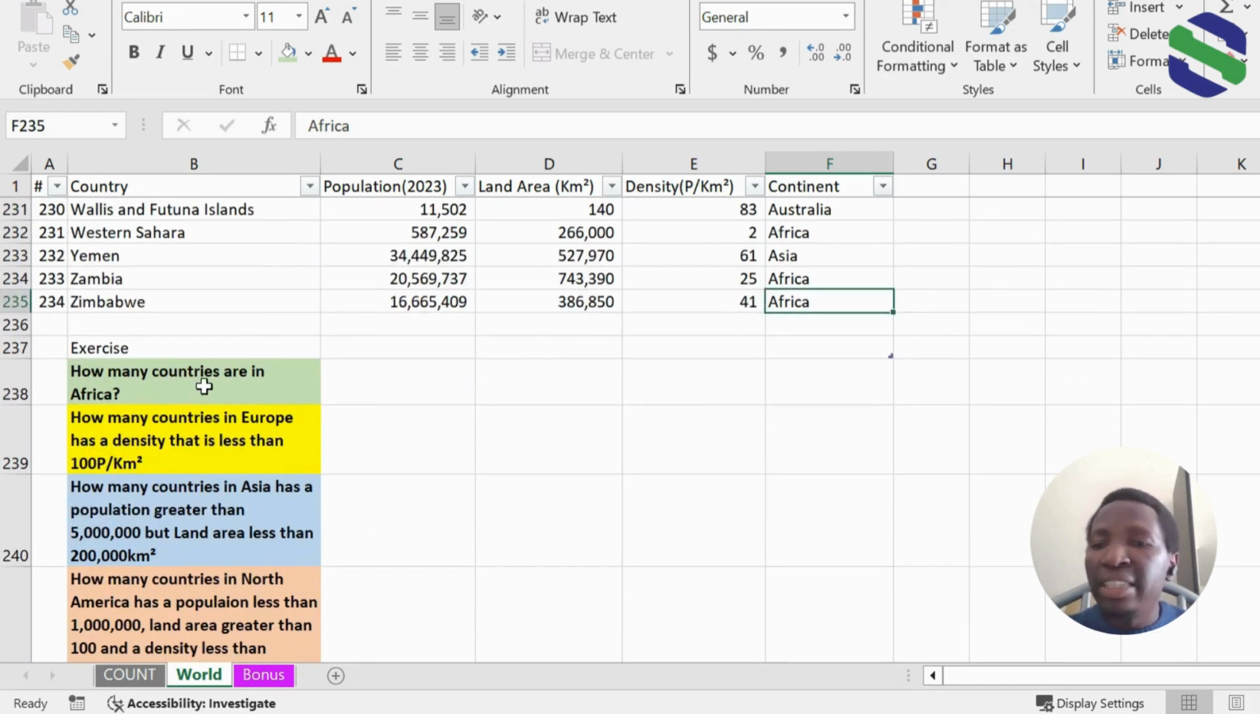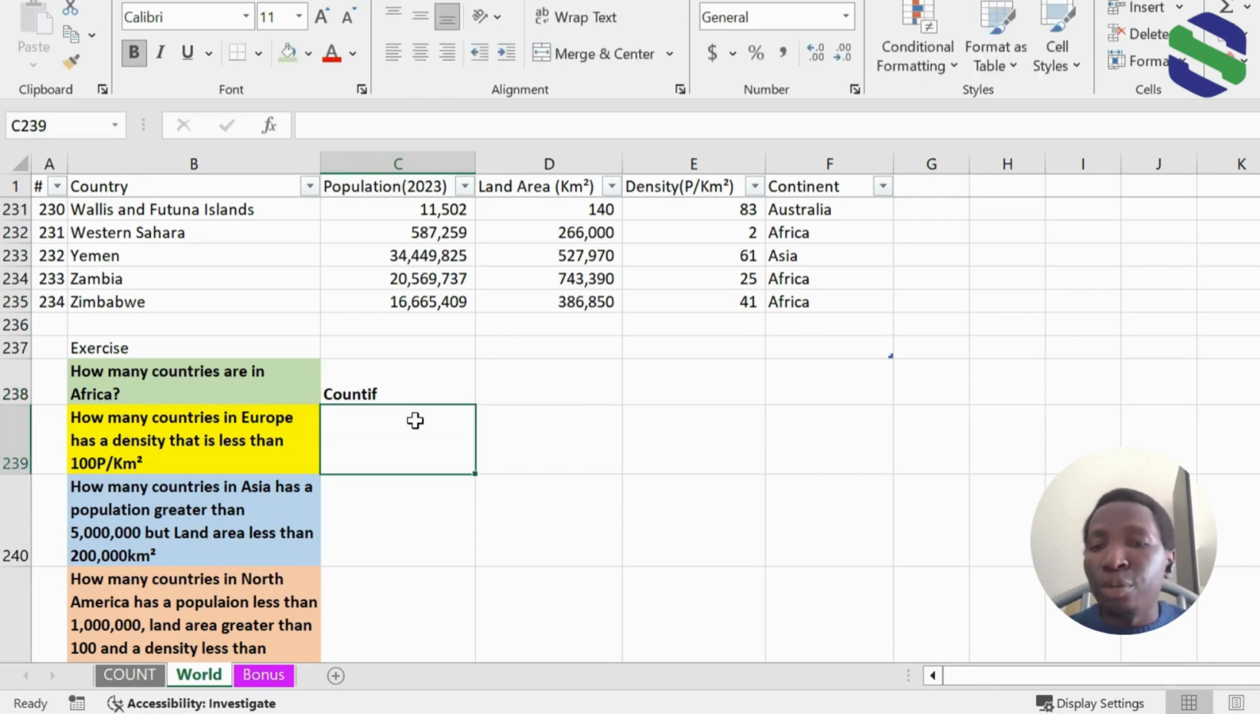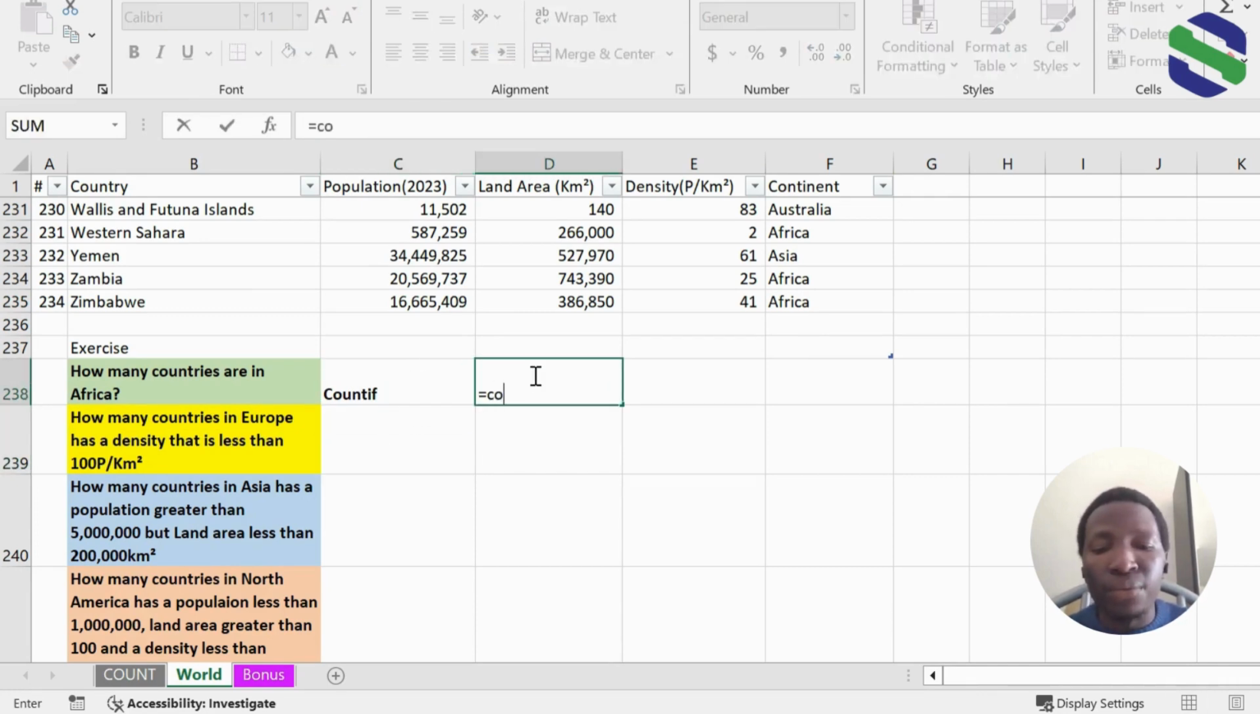How many countries are in Africa? In this case, we want to count the number of countries that are in Africa. So the condition is Africa, just one condition. So we are using the COUNTIF function because it is just one condition, Africa. So let's record our COUNTIF function.